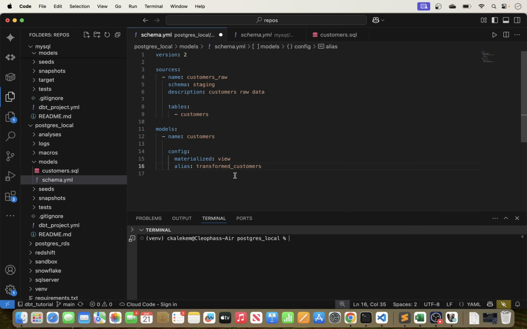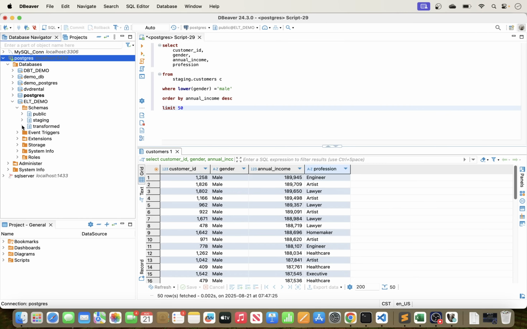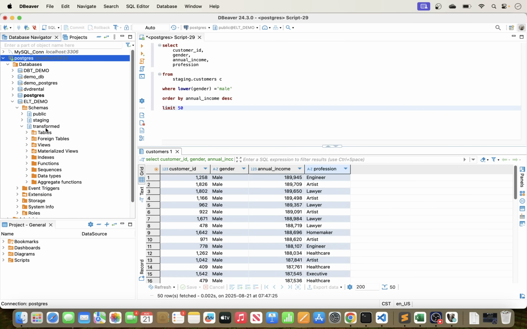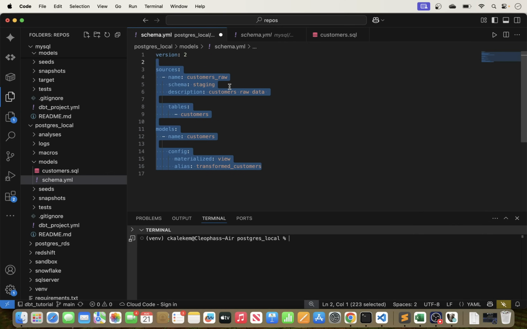Okay, so when we run this, within our transformed schema here, because this is where it will be created, remember, dbt will build it in this schema here. So we are going to have a view here called transformed customers when we run this model. Okay, awesome. So I think this part is done right here.